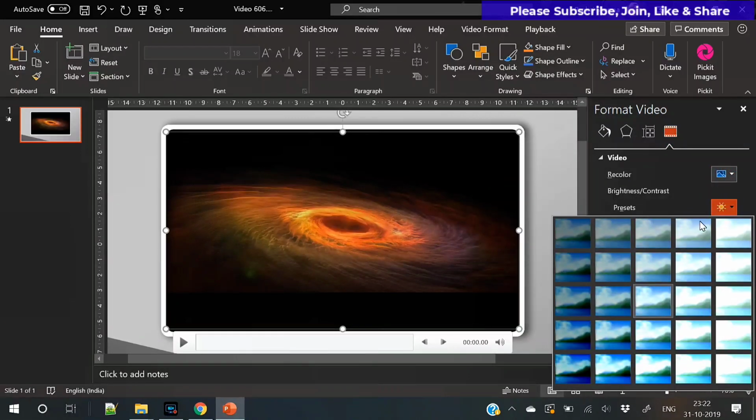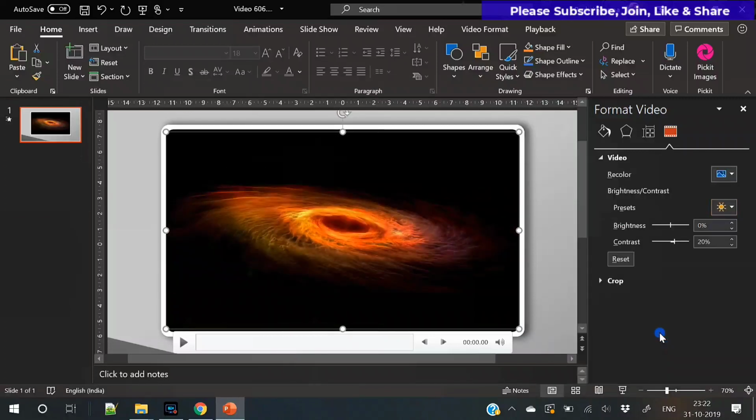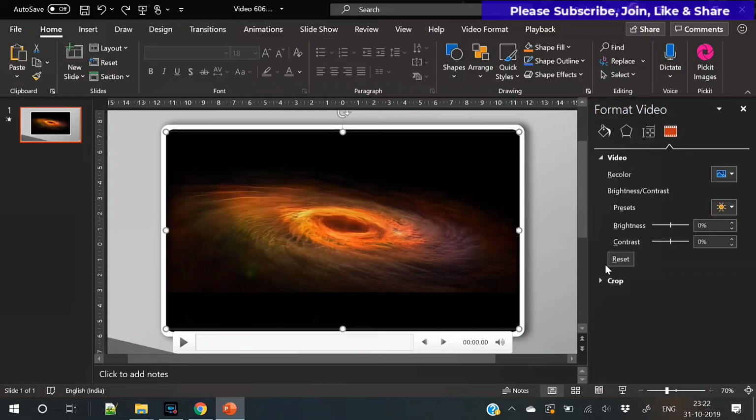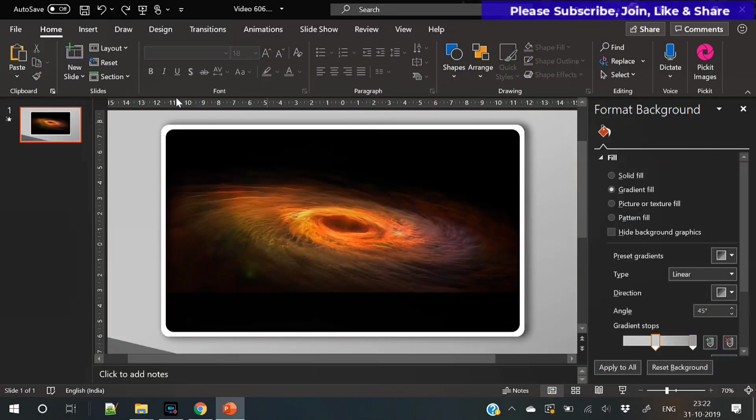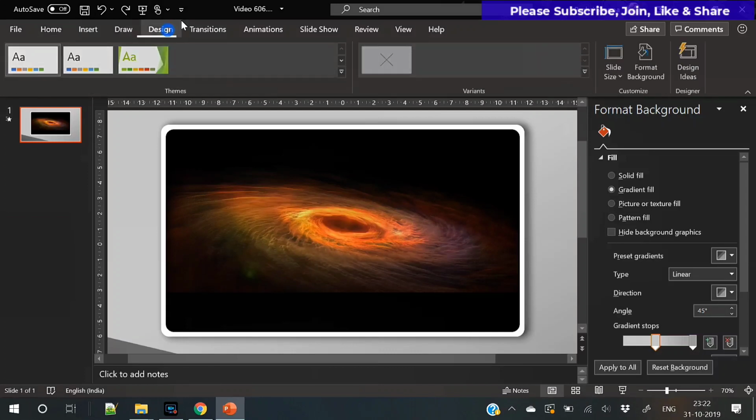Here you can find lots of video options. If you want to change the contrast and brightness and some color scheme, you can do it. I haven't done it.